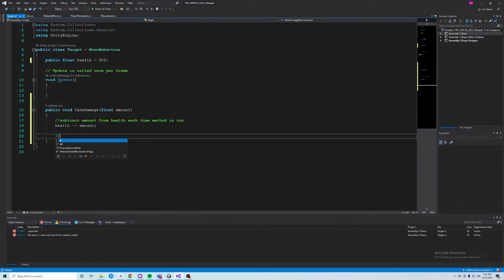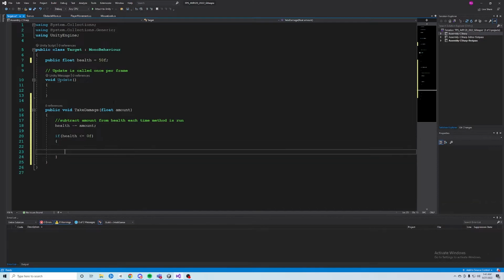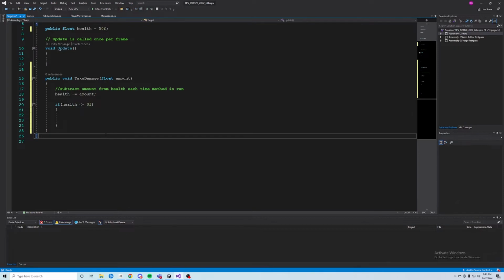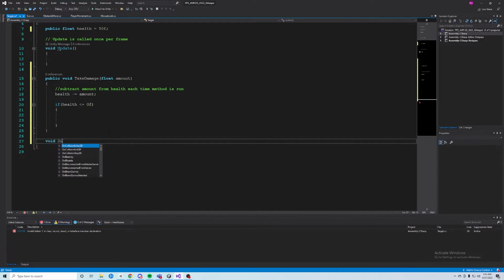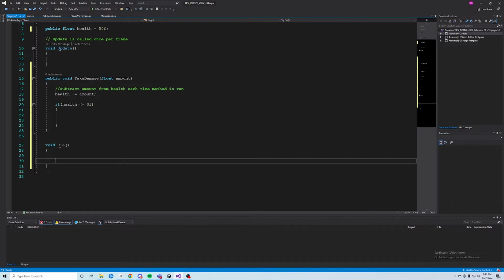Then we'll say if the health variable is less than or equal to 0, okay, then we want to call a method called die. Let's go ahead and create that method now. This method will basically just be a simple void, and we'll call it die. It will be a simple method that will basically just destroy the game object.